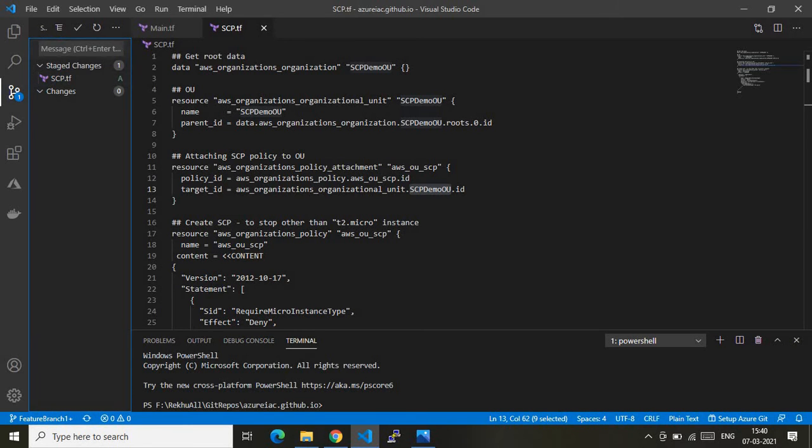I'm committing these changes to my local branch, and let me give a meaningful message here. As you see, I have just committed my changes to my local branch. The local branch is nothing but the branch where my repo is sitting on my local laptop. I'm currently in feature branch one locally.